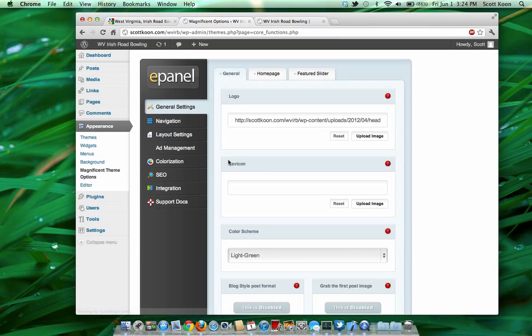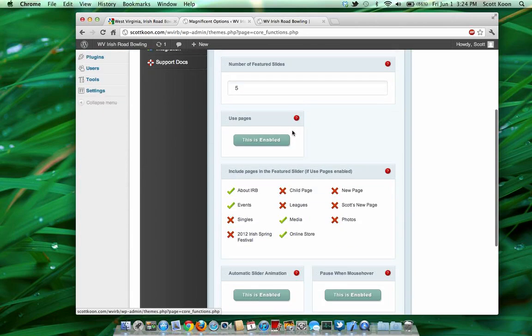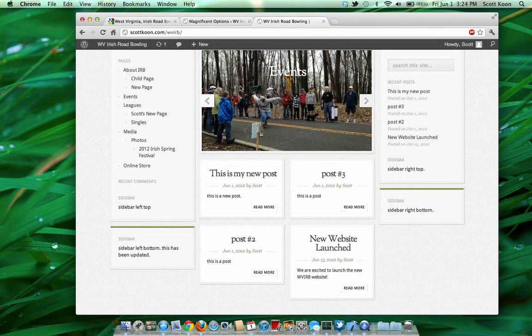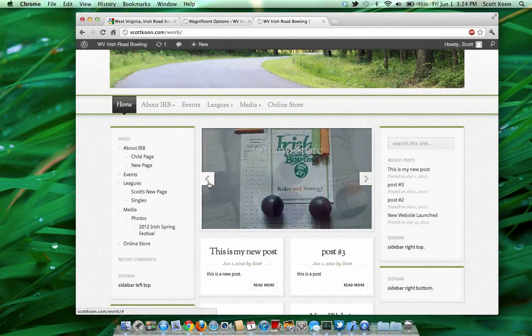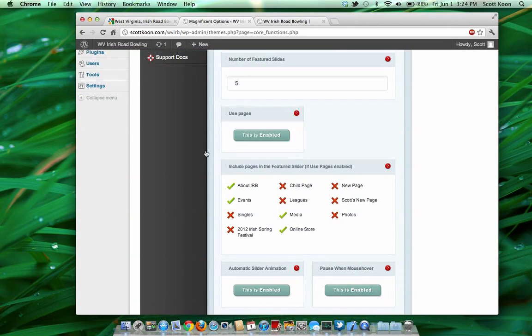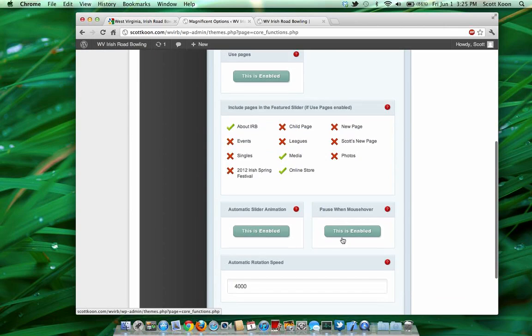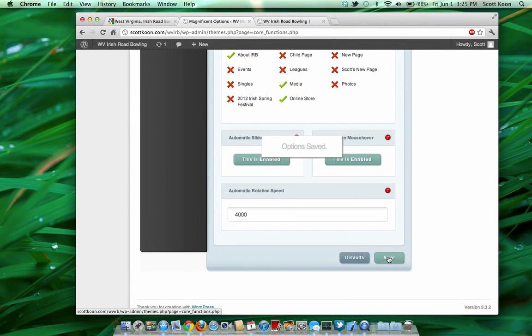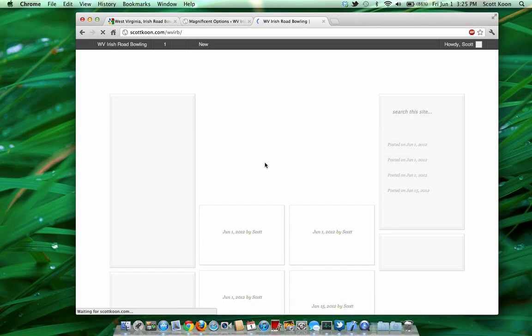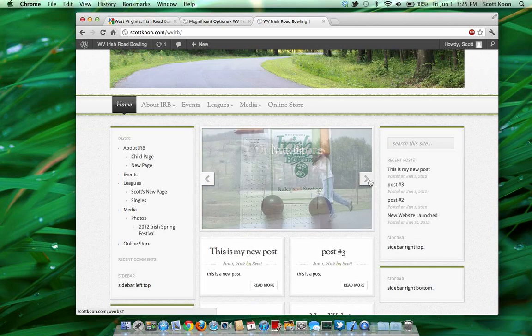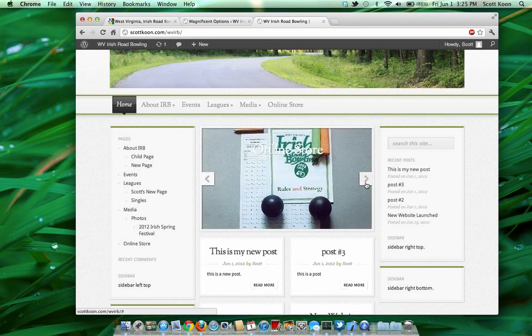And lastly, our theme itself has some options. This is where you'll set things like the header image, maybe select what pages are in this rotate area, this featured page area that I was talking about. So right now we have media, events, online store and about IRB. You can see these boxes are checked here. So if, say, I no longer wanted to put events in this rotation, I click that, and then I go down to the bottom and click Save. And now, if we refresh the home page, you'll see that it is no longer in the rotation. So we've taken the events out of the rotation.